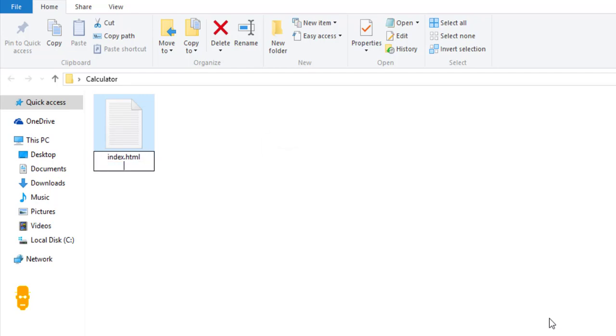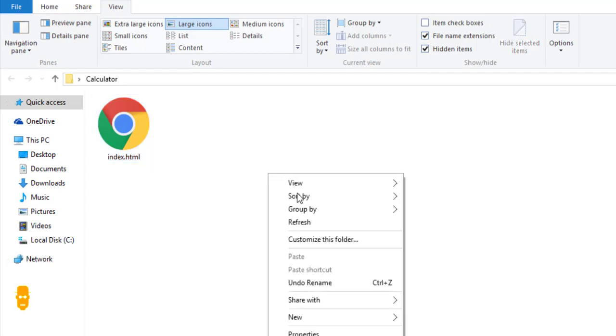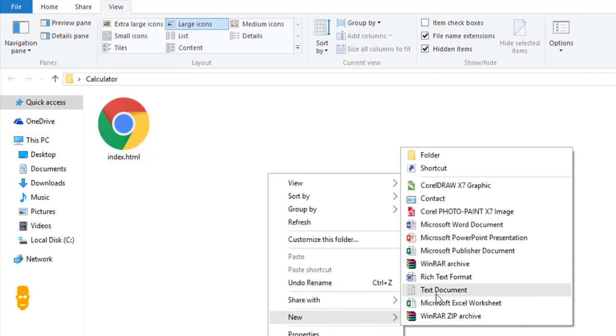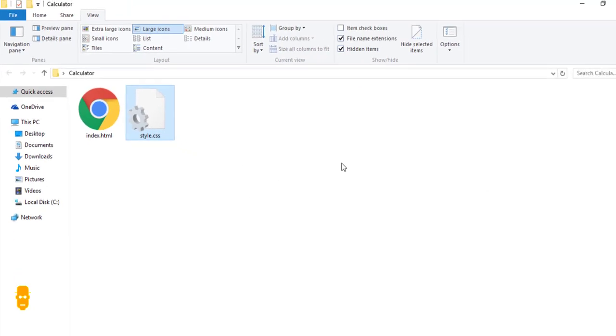index.html. So now what you need to do is make sure you are checking this show file extension, because if I remove this, so that this thing is not showing, I have to check it now so that I can see the file extension. Now the good news about this thing is that it makes you know what you are working with and the kind of file extension you are working with. So I would say style.css. So this is what I have here.